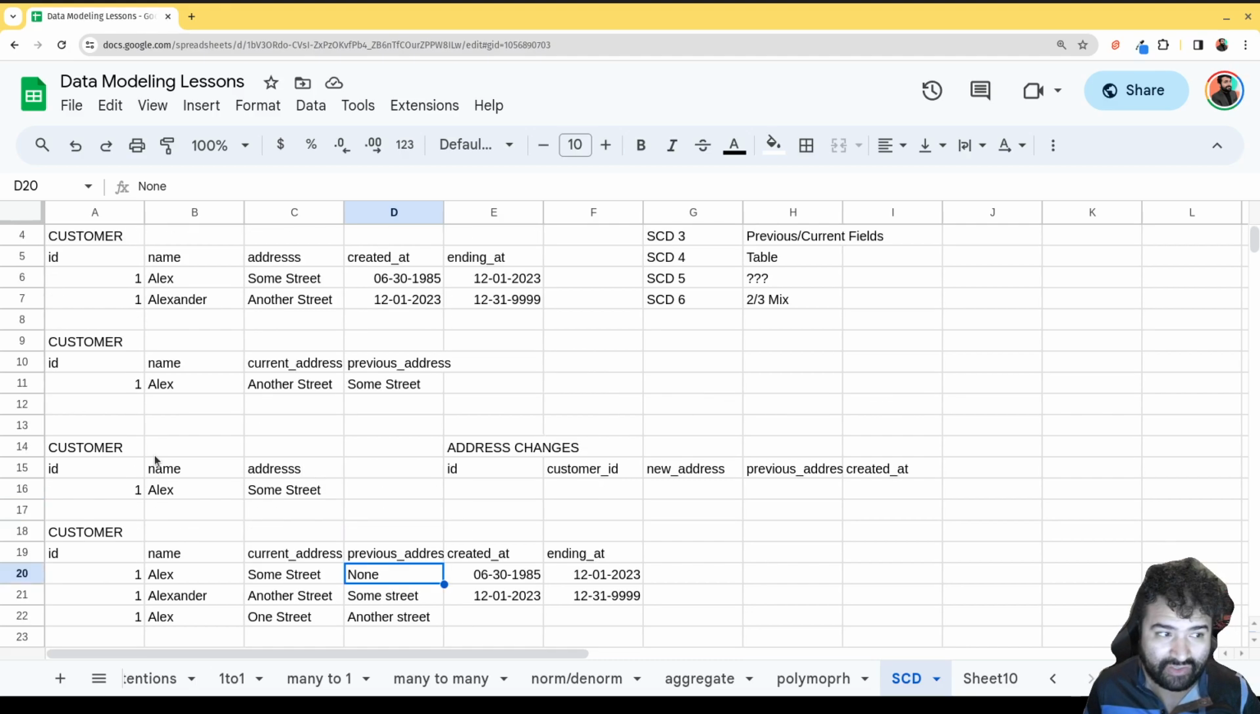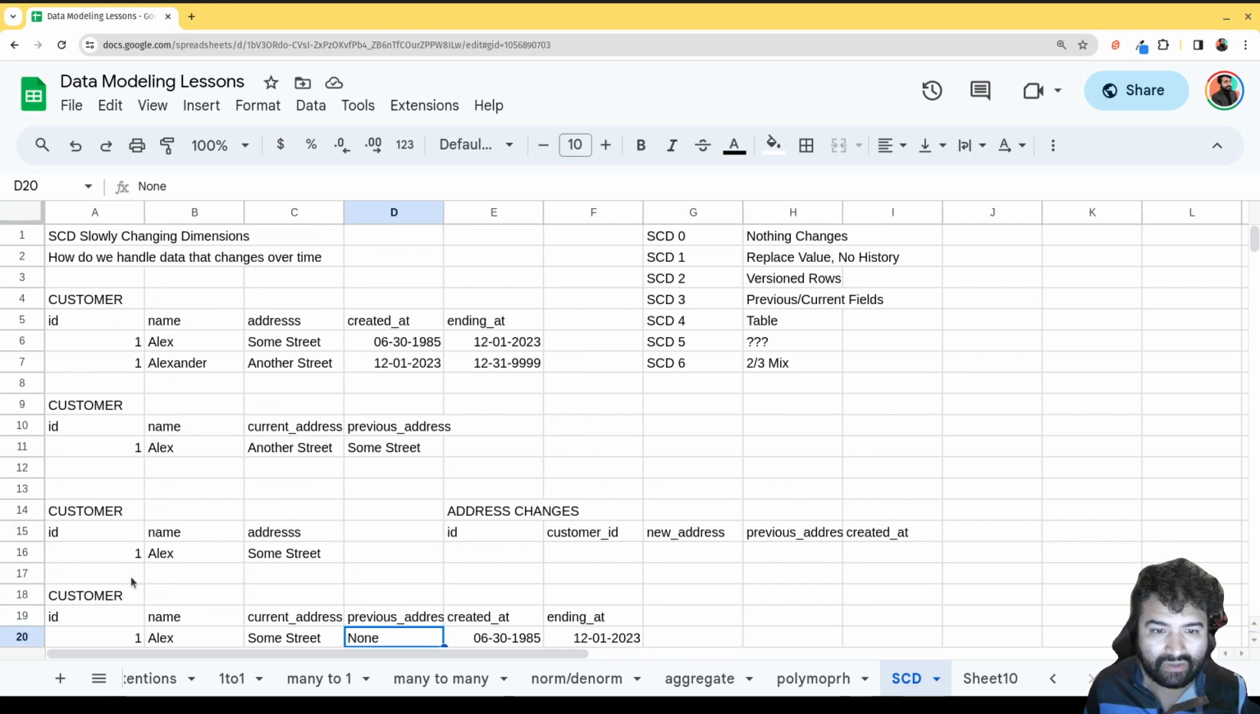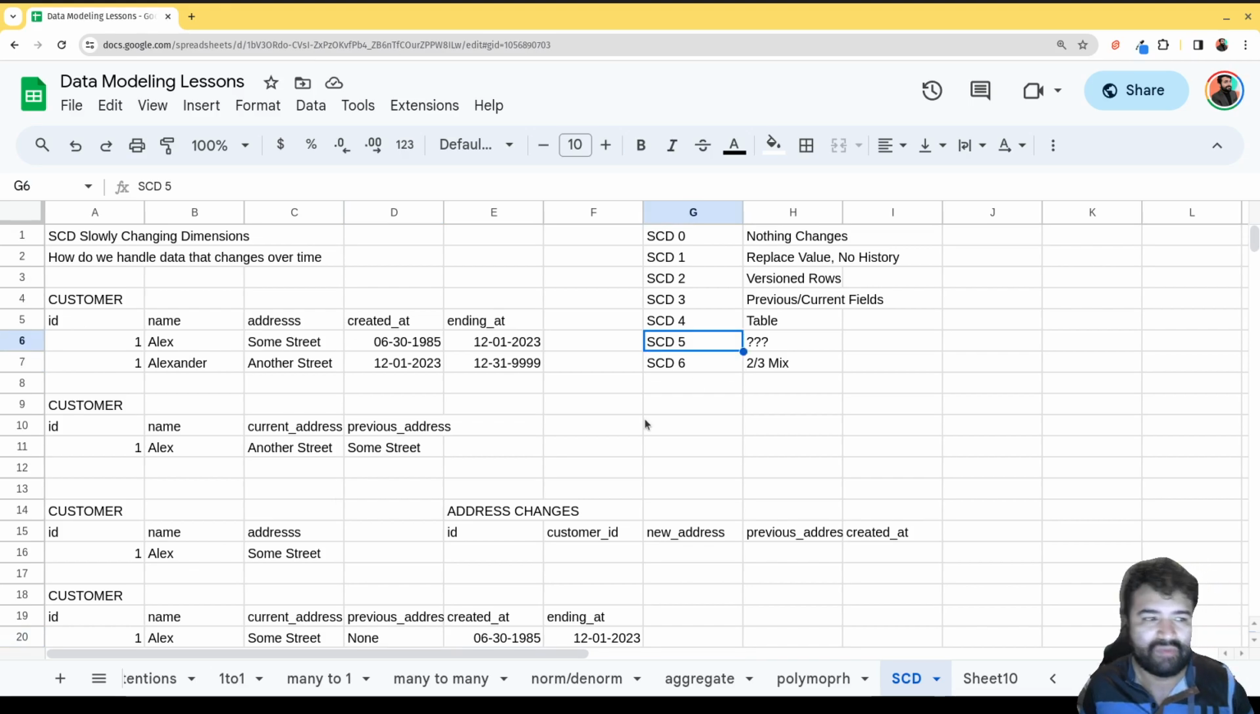You're taking advantage of multiple approaches here. So again, SCD6 is the hybrid. SCD5 just doesn't have a solid definition, so you'll find different people say different things if you look it up. But that's what SCD is. It's just different approaches to say, how do I track changes to my data? And there's no right answer. It's based on what your needs are.